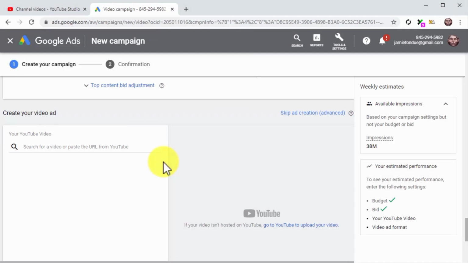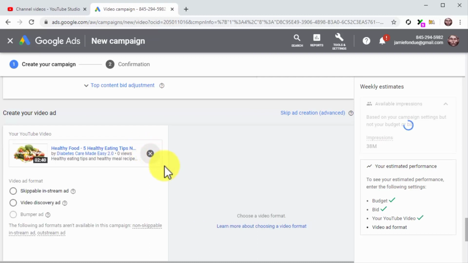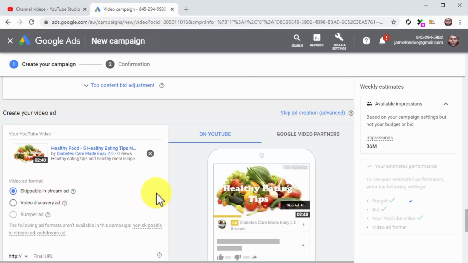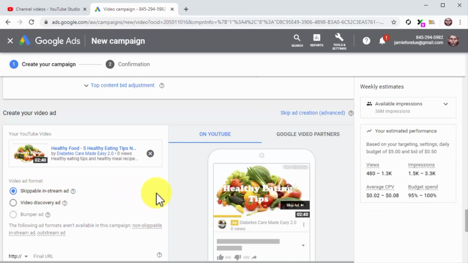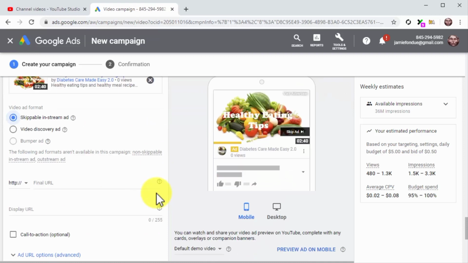Setting up the video ad and launching the campaign. Alright friends, now it is time to set up the video ad. Start by adding your video ad to the creative. You can do this by typing the name of your video in the Search for a Video bar or simply by entering your video URL into the same search bar. Now you have to select the ad format. For this example, we are going to select Skippable In-Stream Ad to show our video ad when viewers are watching other videos.